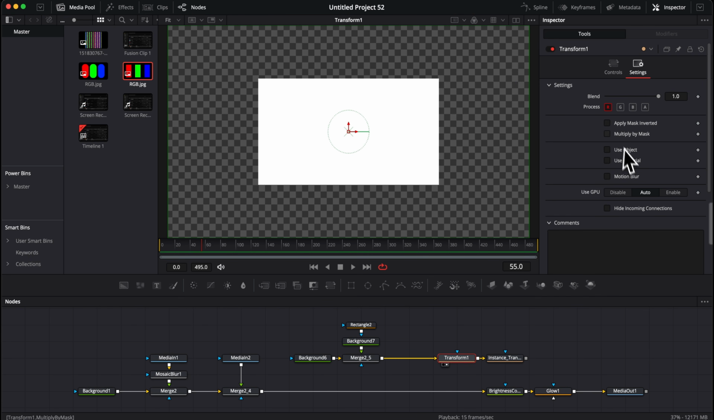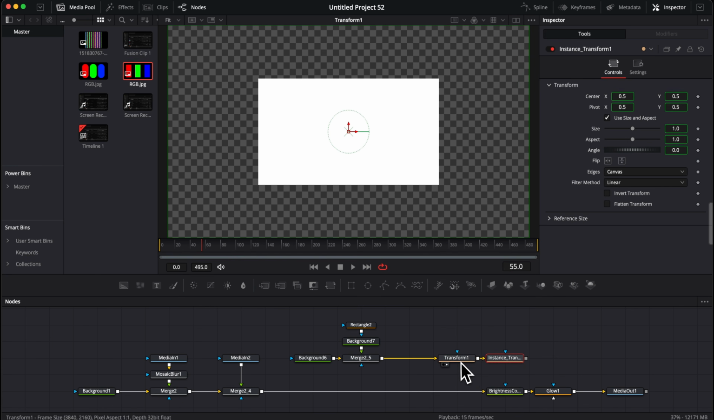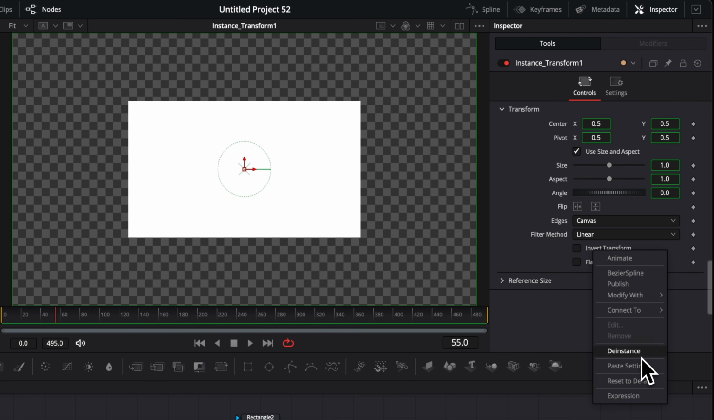And as you can see, it hasn't been changed here in the process of the transform one, while all the other values, so the size, position, etc., will be linked between the transforms and shared between both. Now here in the instance, what I'm going to do is right click on invert transform and de-instance that. That way it's going to inverse everything that is happening right here.